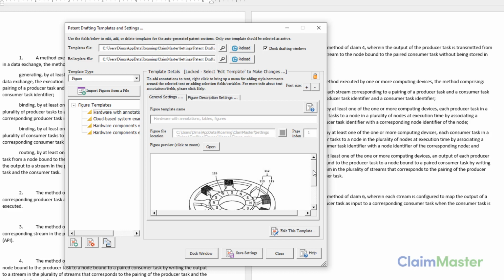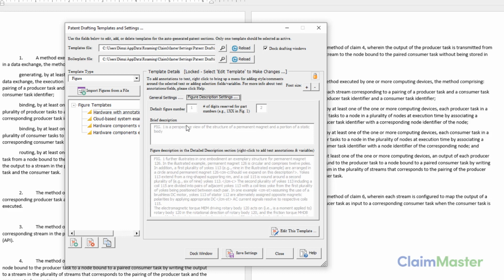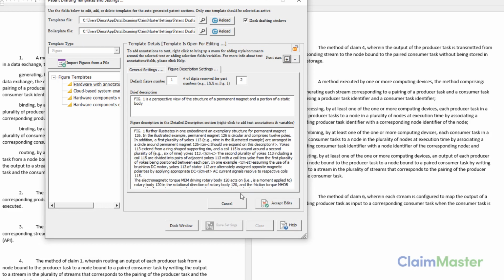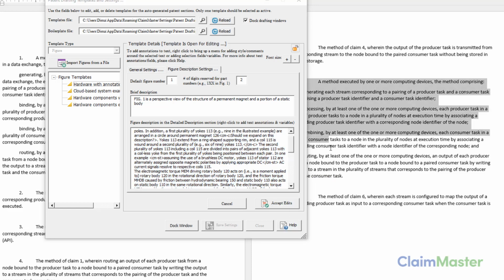And then for figure description, you just provide the description that will go in the brief description of the figures, and also the description that you can copy from the document itself. So if you were to add this template, you can just right click on this, and then you have the option to insert selected document text. So you just select something in the document, and then you can click on this and insert it into the template and store it as part of the template.